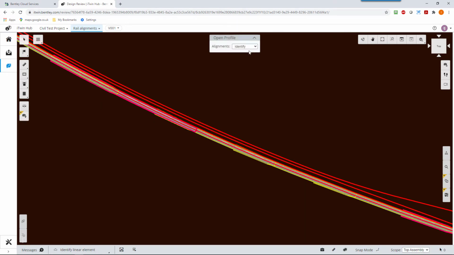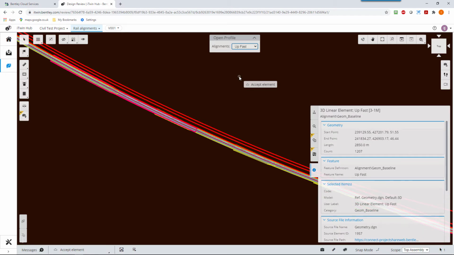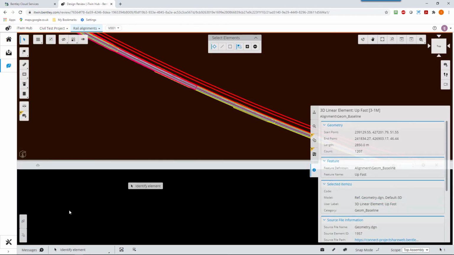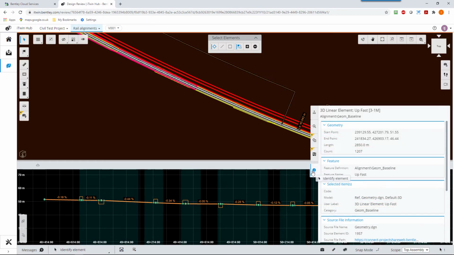So what we've now done is allowed you still to identify. So if I wanted a profile on this down slow line, nice and easy. However, now iTwin is scanning the file and seeing all of the geometries that you have. So if I want to go for this up fast line, I pick it and I just accept, left mouse button to accept. And again, just a reminder, if you need to know what to do here, there it is: left mouse button is to accept. And that will do our profile in here.